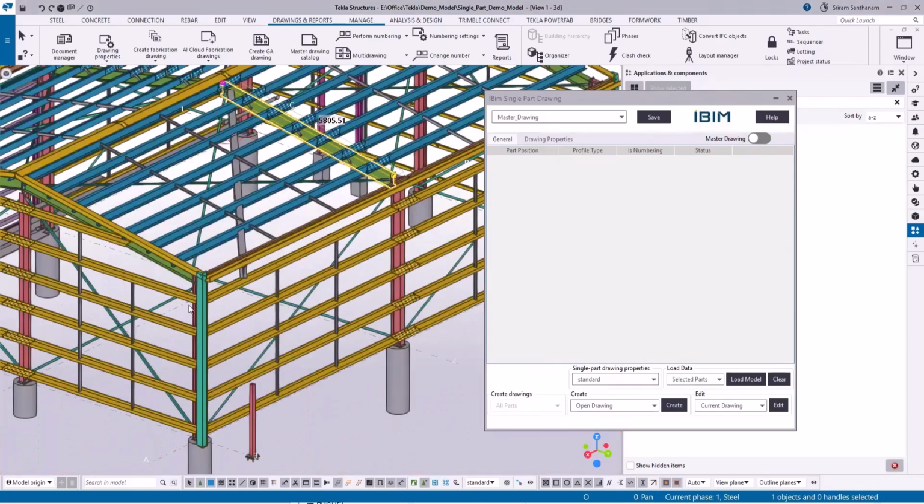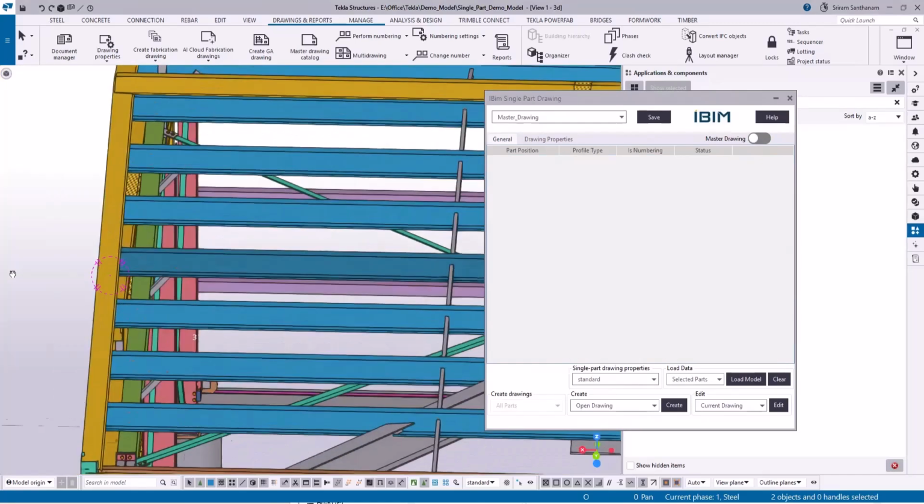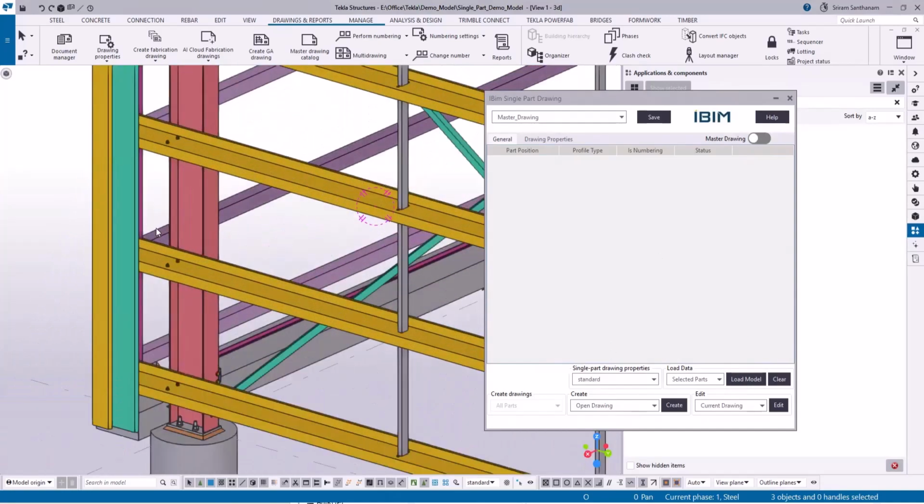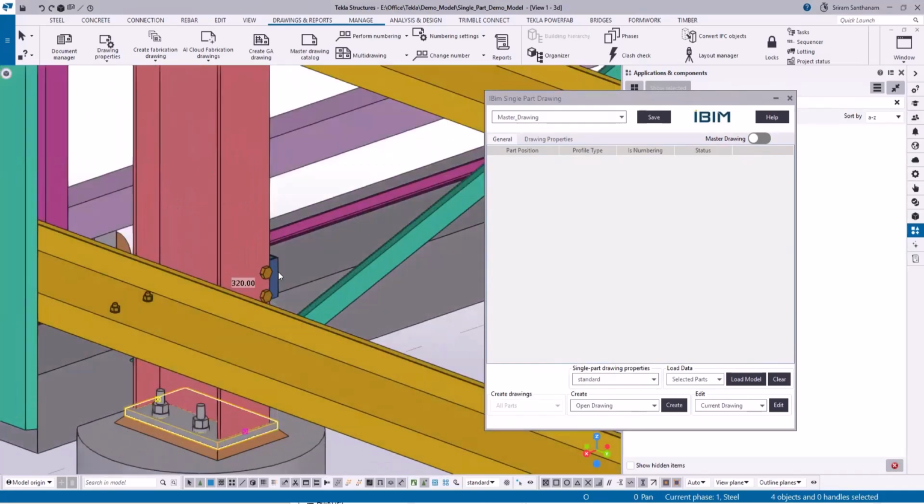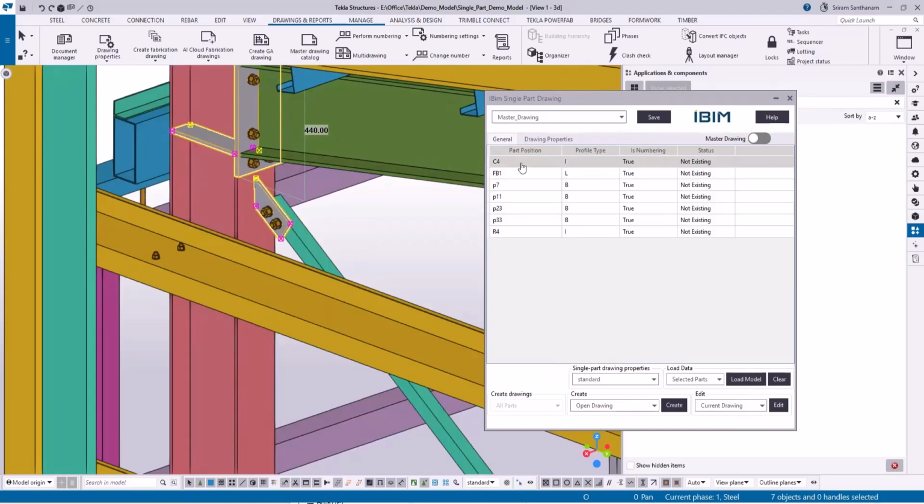For example, I'm selecting this beam and maybe this column, a fly brace and maybe a few plates, and selecting these three plates. Once I click load model, it will add the selected parts into the data table. So this C4 profile type is I section, and is numbering true, which means these parts are already numbered and the drawings do not exist. That's exactly what it shows here.